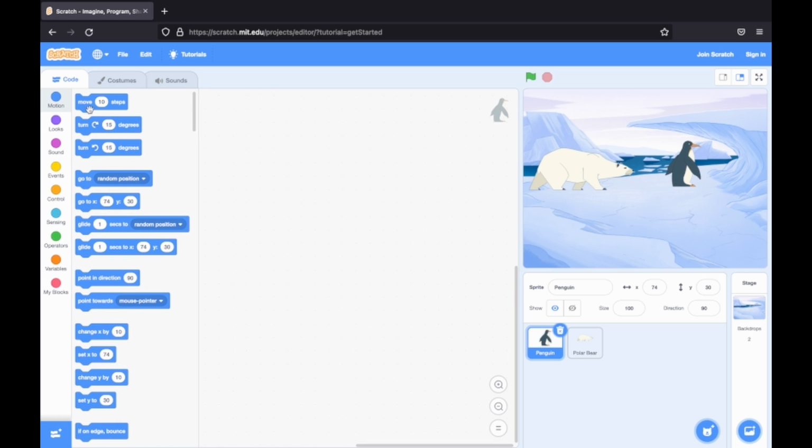But we have move. That's great. That sounds great. Let's use move. Cool. If I click on it, it moves 10 steps. Great. Now we have a number there. So if you click on a block, it will do what the block is supposed to do.